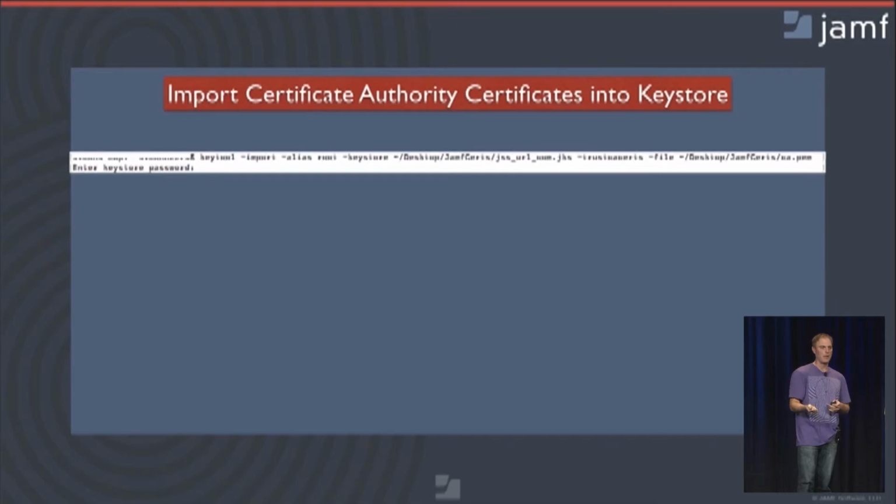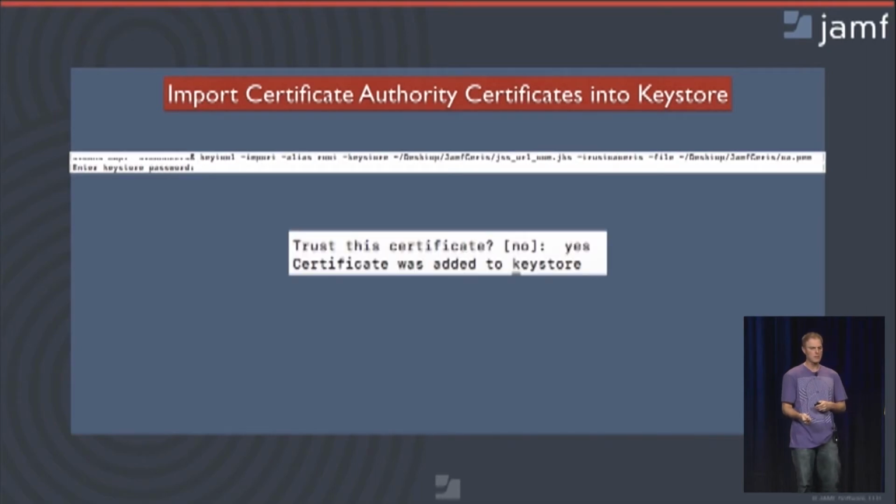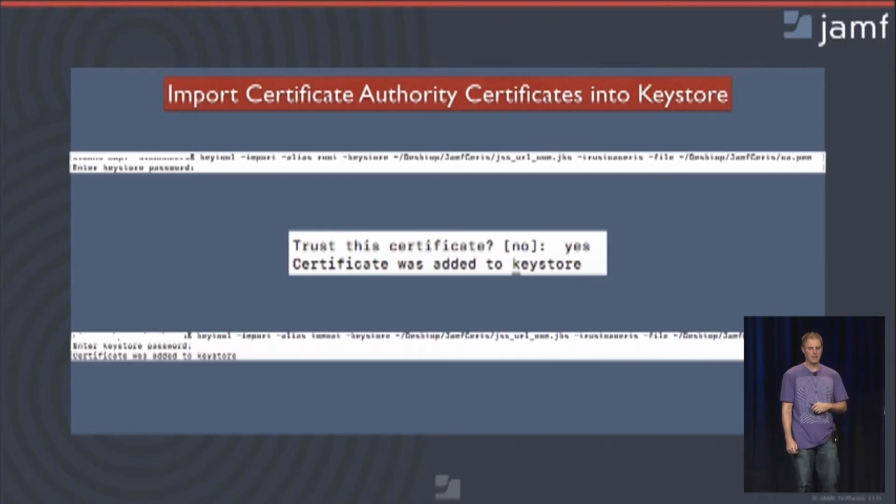In my example, I only had 2 certificates. I just used our PKI tool that we have in Jamf Pro to sign ours. So I took the root cert and imported that into the keystore. I get prompted: do I want to trust this root cert? Yes. And then I import the web certificate that was signed by our CSR.